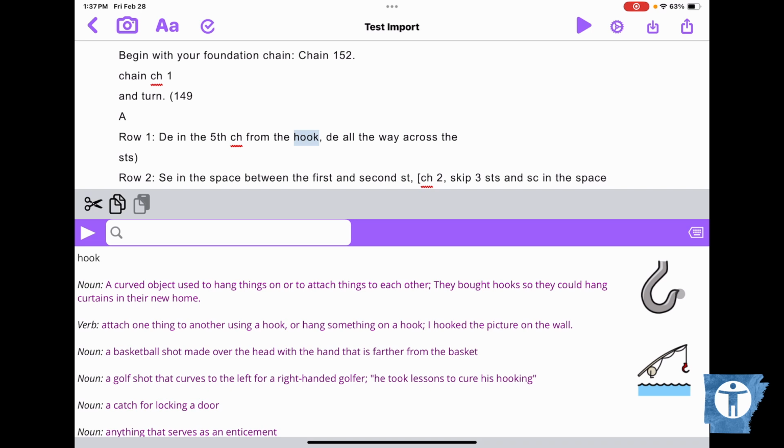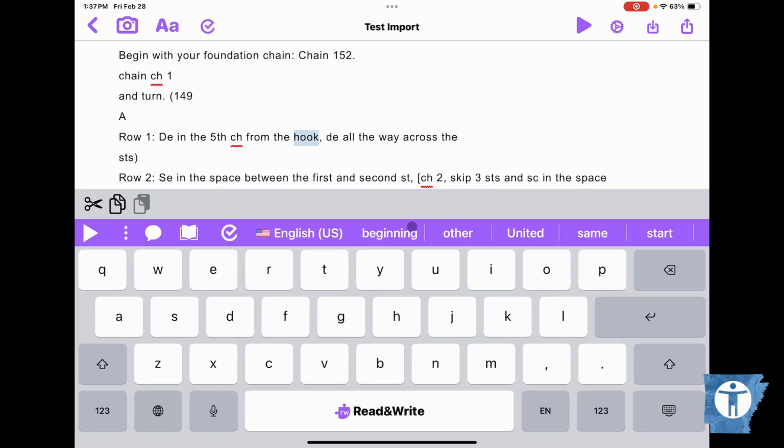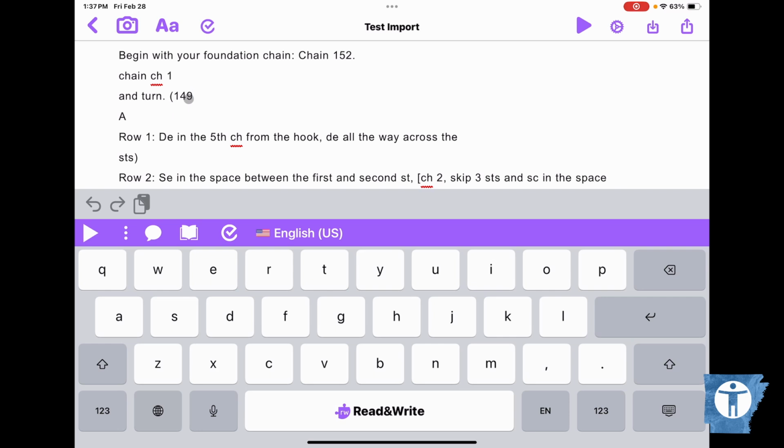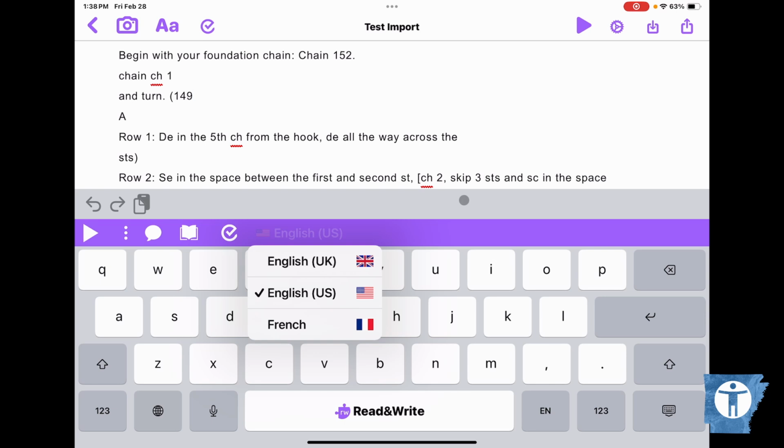It's giving me the picture dictionary here. I can even click the touch to speech options. Noun, and a curved object used to hang things on. It's going to read all of that as well as highlight it for text to speech. Now, I can use my check it utility. It's going to spell check this for me and underline just like it typically does in other word processors. I can even update which language I want this in.